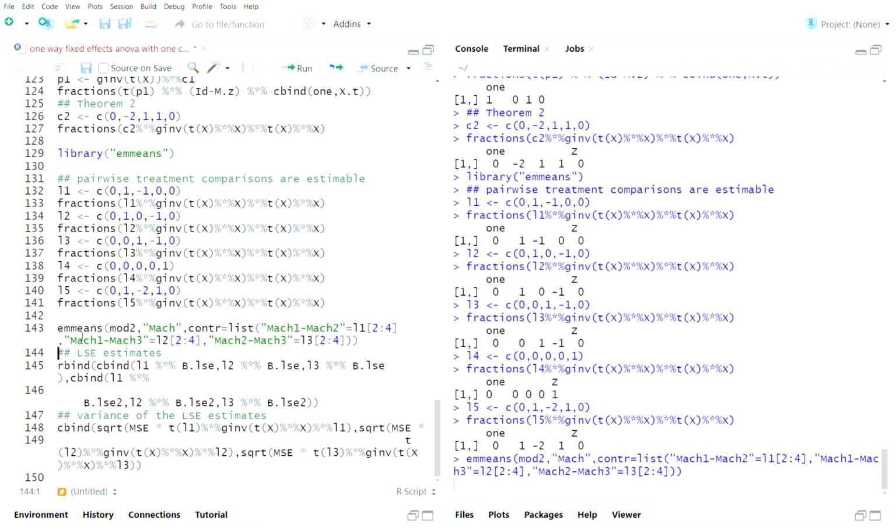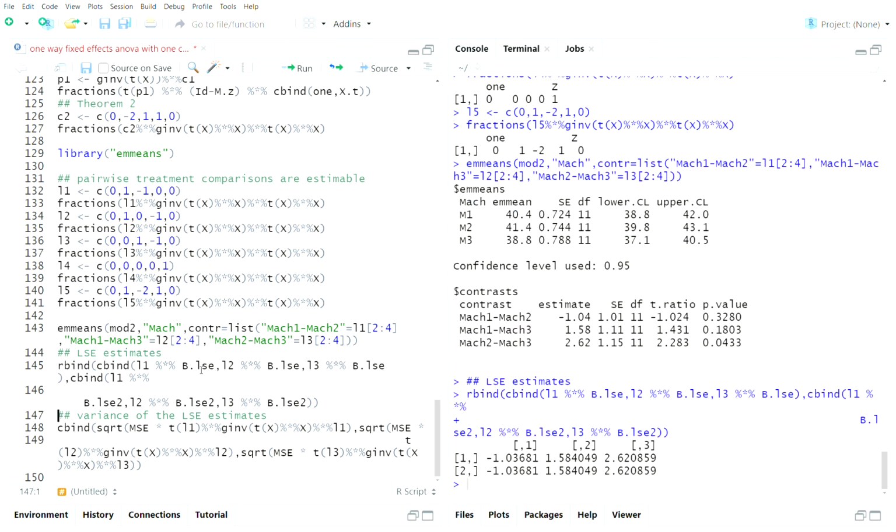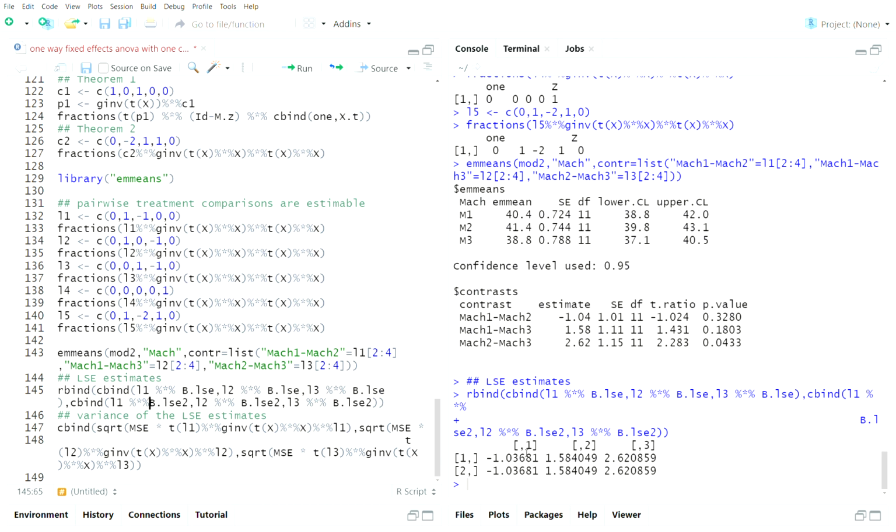Now for the emmeans, we take these L1, L2, and L3. We have to subset them because the parameters 2, 3, and 4 of this linear combination are associated with the machines, or the treatment effects, the 3 parameters. And these are the estimates. Now to create the estimates by hand, we just take L times that beta parameter, and we also take the same linear combination times the second least squares estimate for beta. And they're the same. So no matter what least squares estimate we use, we get the same estimate. Notice here: minus 1.04, minus 1.04, 1.58, 1.58, 2.62, 2.62.